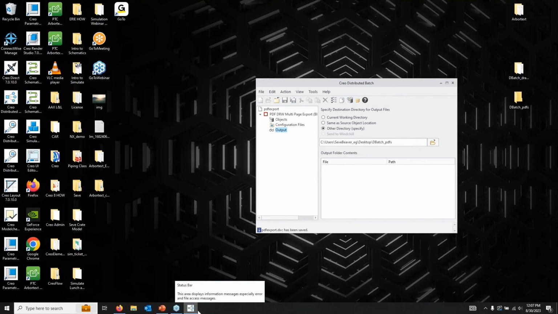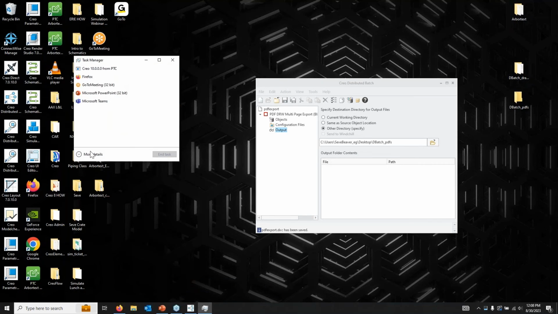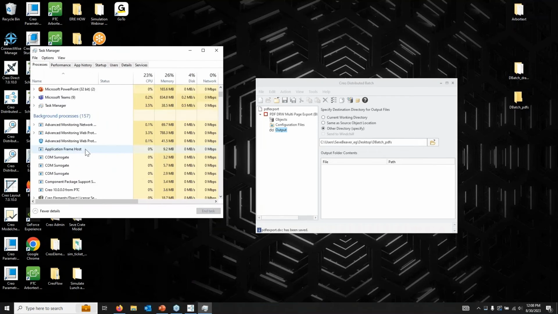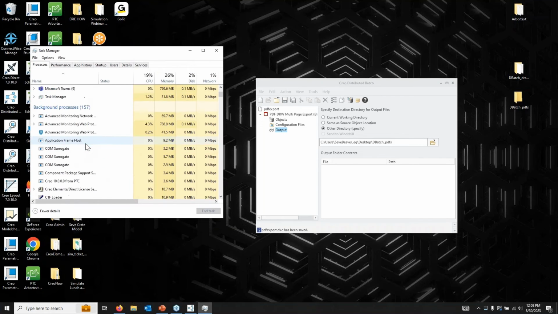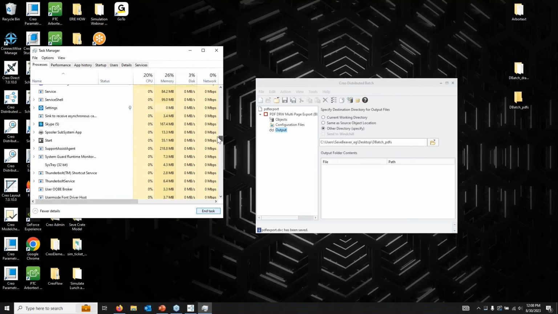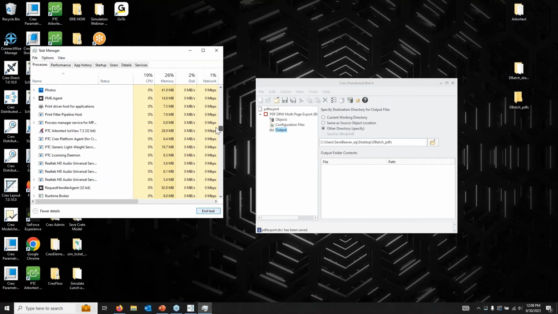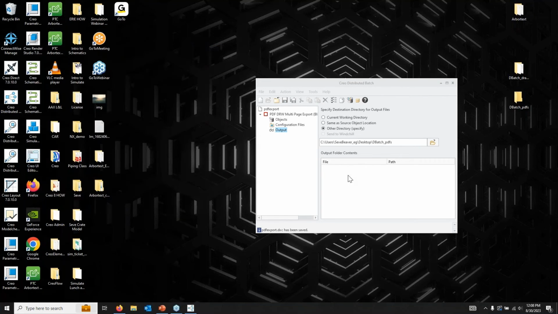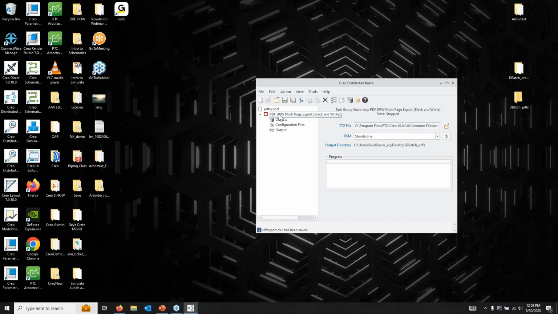Will it work if you have Creo open? Can you use Creo? Maybe. I've had problems with it, as I've said. Sometimes I've even had to Control-Alt-Delete, go into Task Manager, and just look for anything that says Creo or PTC. So I can just do that really quick. Creo 10, yeah, let's end that. Let's see if there's anything PTC. That should all be fine, I think. All right, so now I can go ahead and run this and everything should be fine.